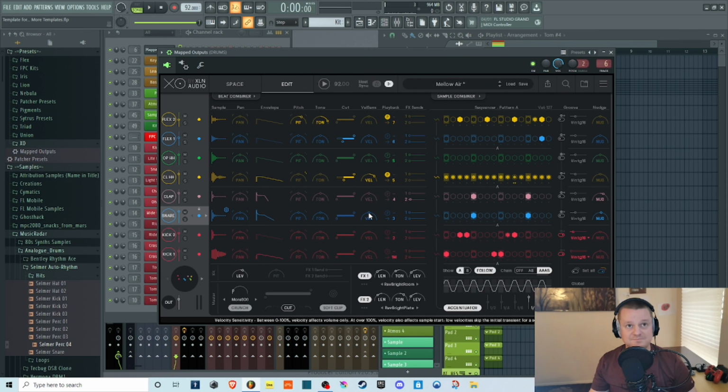It starts out with the velocity centered. Basically, it's at 100%. So velocity will only affect the volume. If I decrease the velocity to 0, I get the same consistent volume every single time I hit. If I increase it, then I get more variation in the volume based on how hard I hit the pad. Now, it gets really fun when you increase the velocity even further. Anything above 100% changes the transient even of the sample.